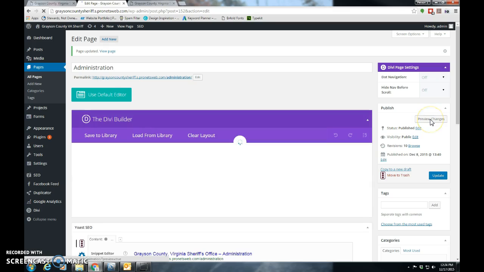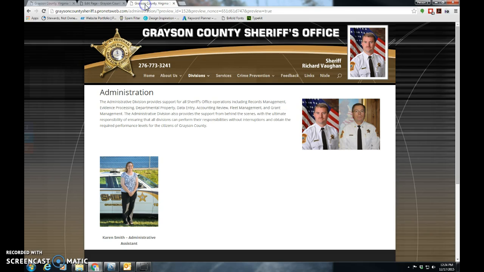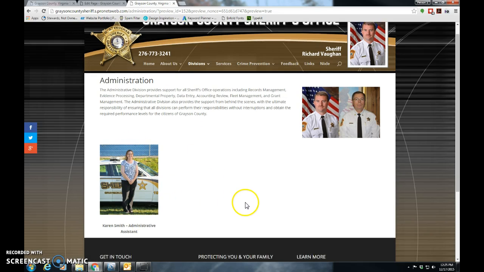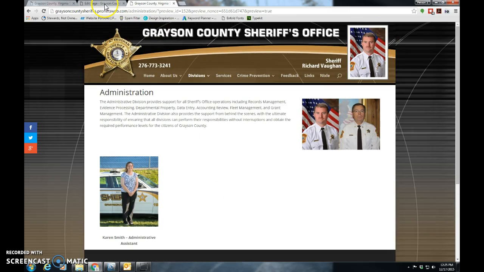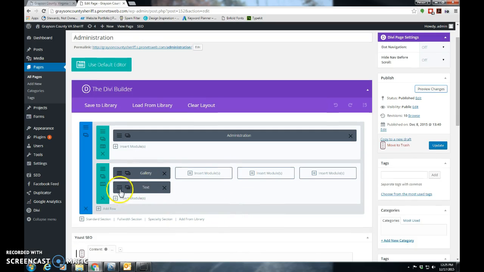And then Preview Changes. We'll go see what it looks like. And what it did, it just refreshed this preview over here. And there it's back to looking like it did before. All right. So, when you're needing to edit any element, it's simply just clicking the three lines.